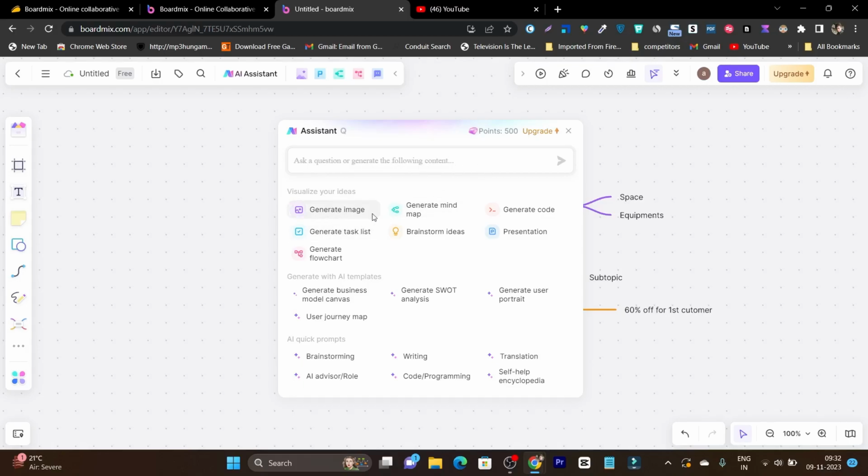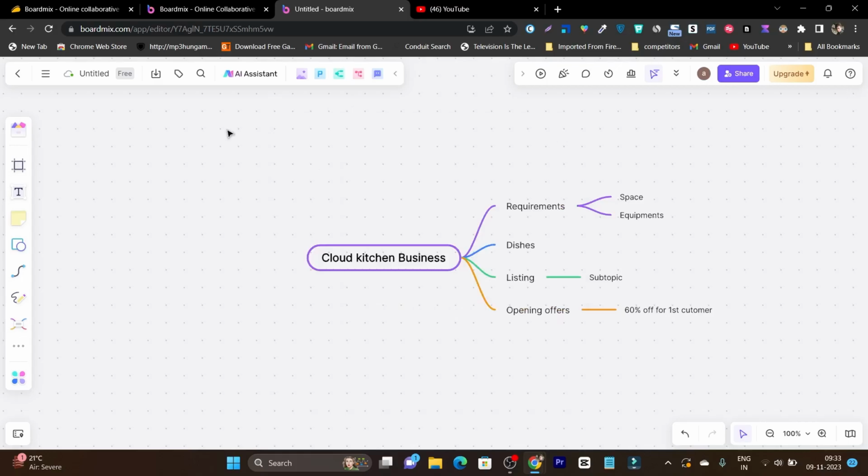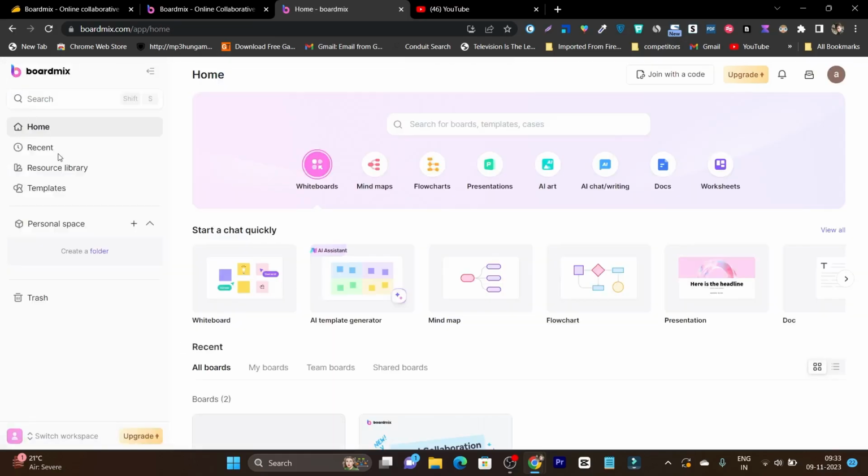So it has the option to generate images, mind map, generate note. We can also use this generate mind map to generate the mind map or business brainstorming about a topic, query, or whatever keyword you have here. Then it has the flowchart generator, task list, and brainstorm ideas, then some templates and quick prompts available. So as I feel here, this AI assistant is really powerful, because it can create multiple content pieces here, like mind maps, flowcharts, presentations, AI art, or other things as well.